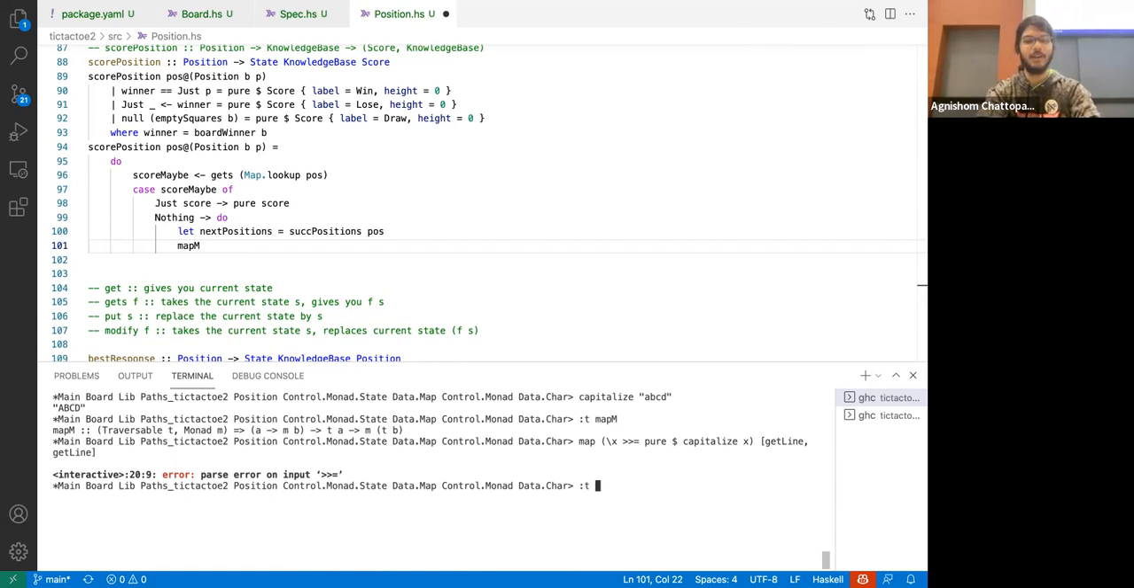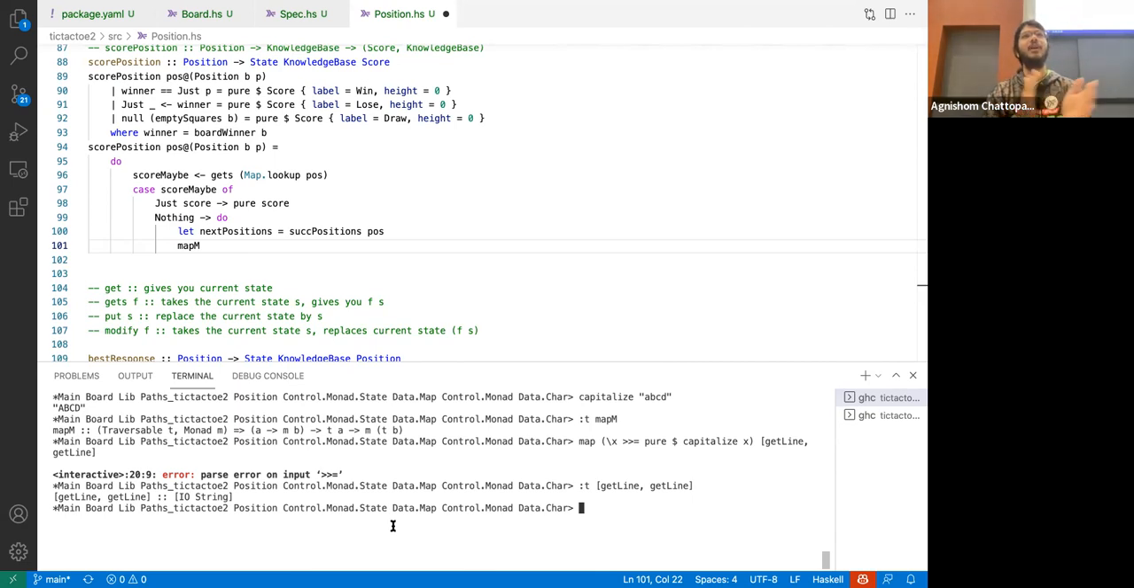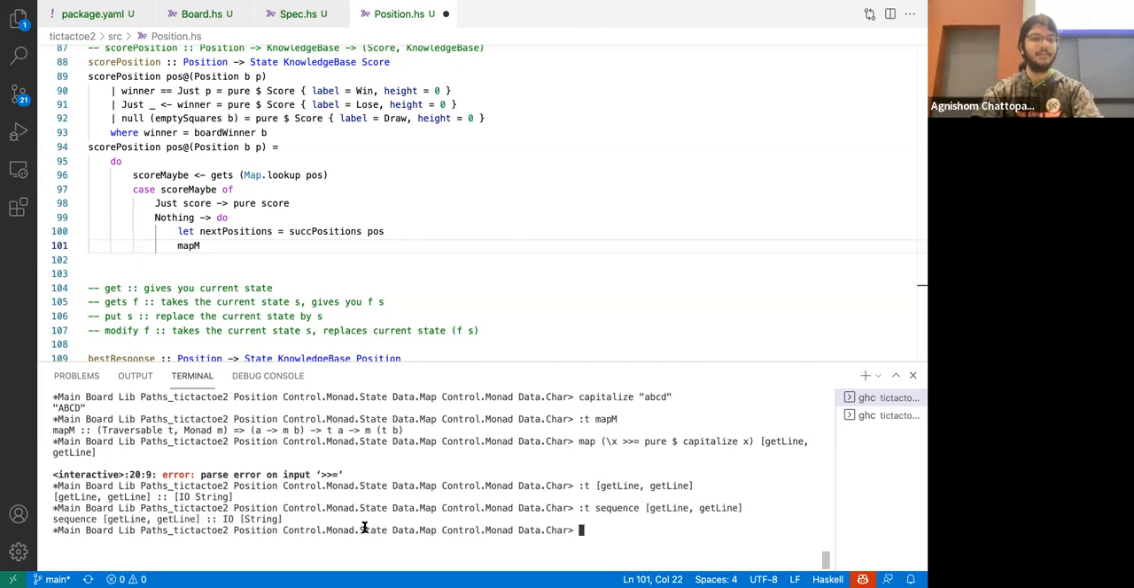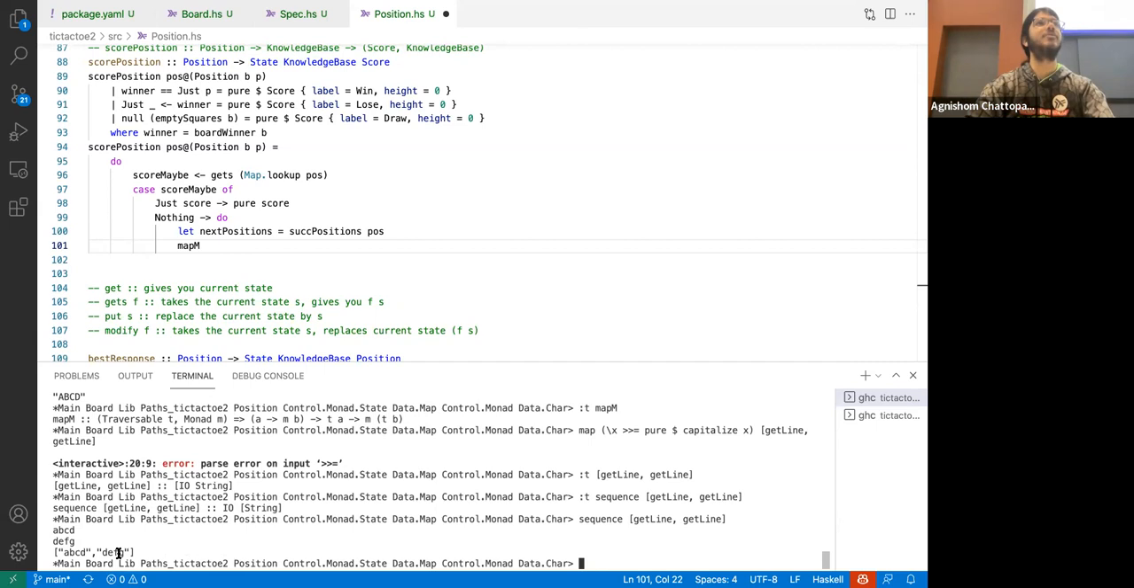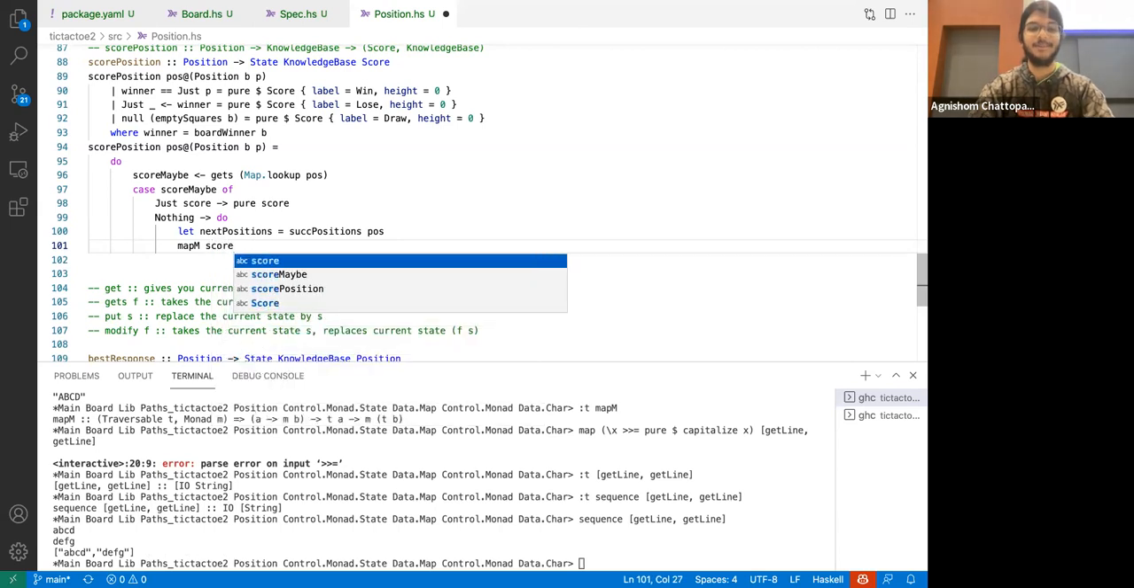So the idea is that if you have two getLines, the type of that is IO list of string. But if you wanted to collapse this further and you wanted something like two IO strings, then you would use something like this. That is what I am going to do, except it's written in a slightly more compact way. But think of this as something like this: it does the first effect and it does the second effect and it collects the results. So that is what mapM does basically. I wanted to think of an example, but I can't think of a simple example right now.